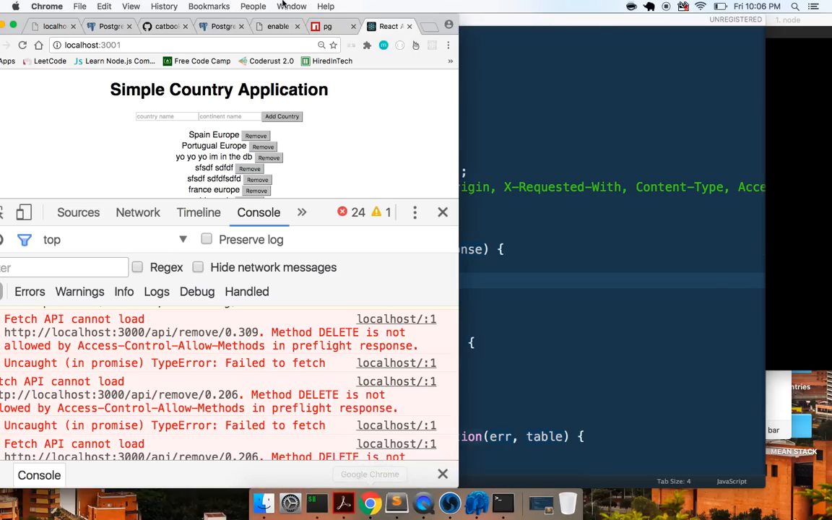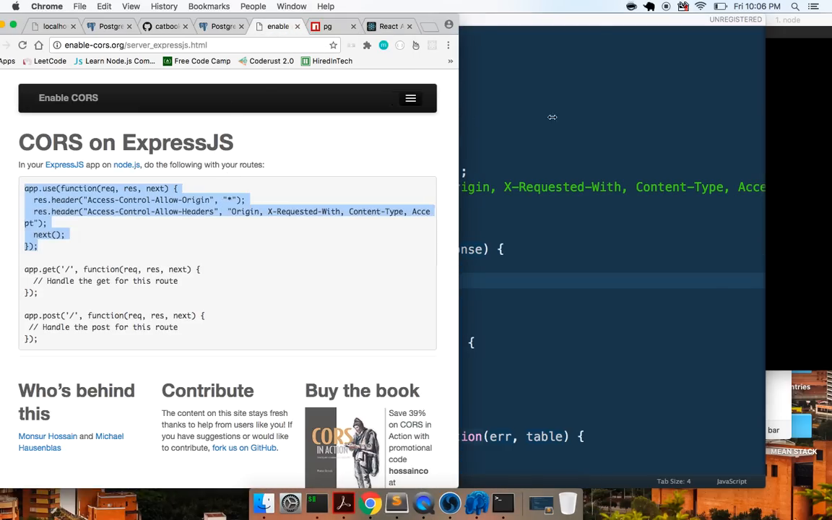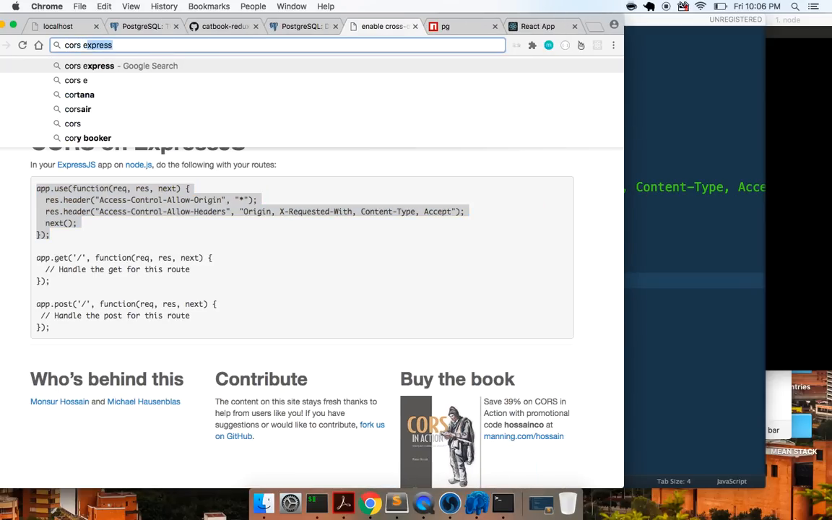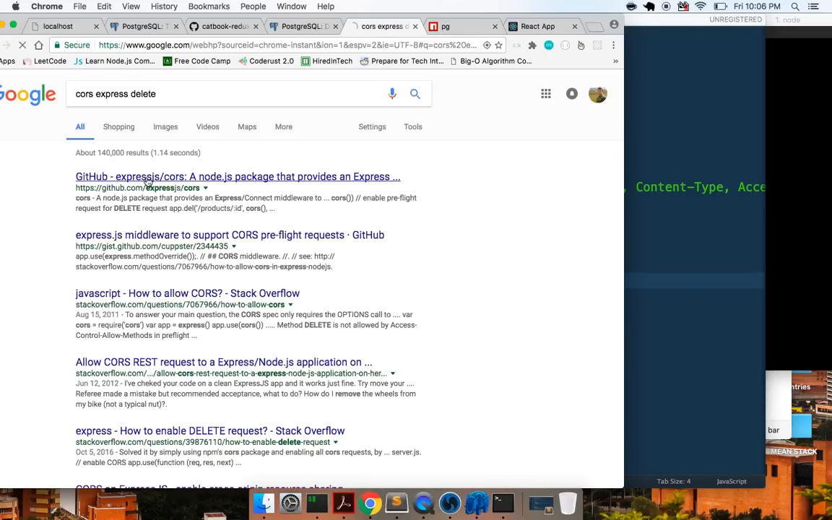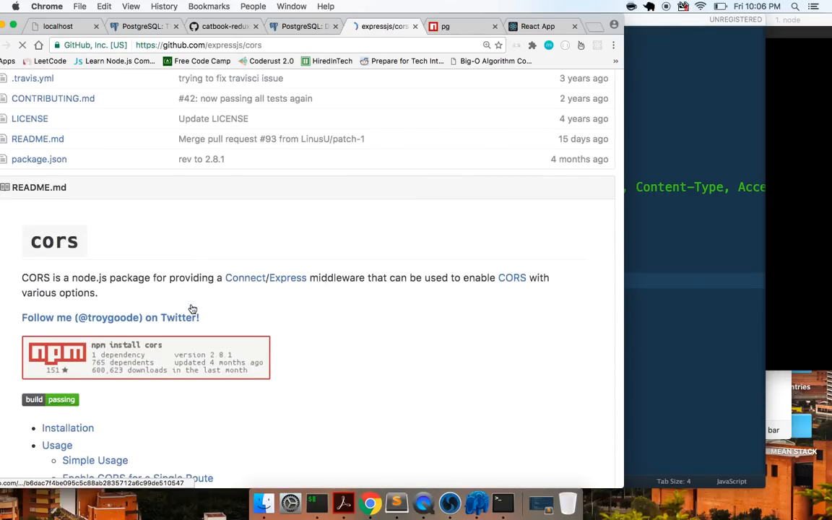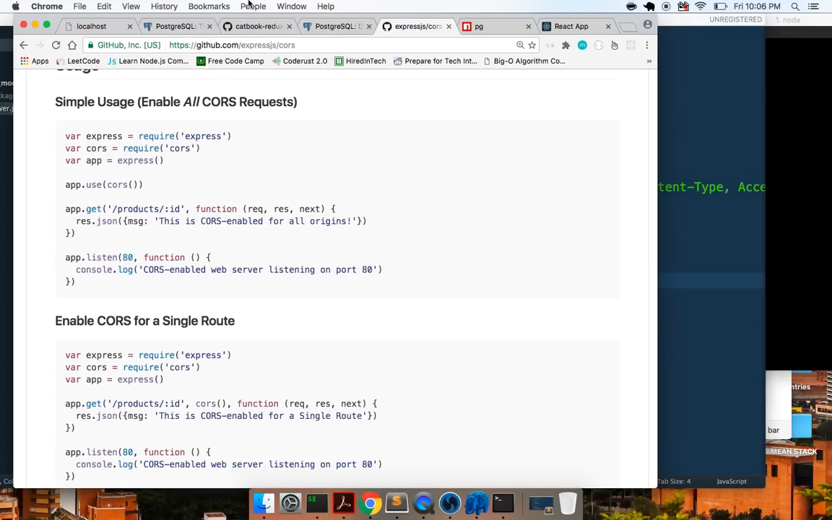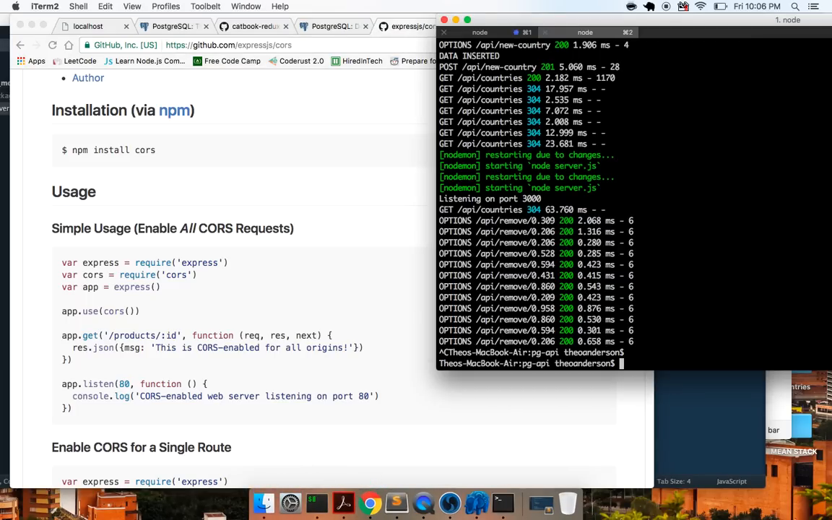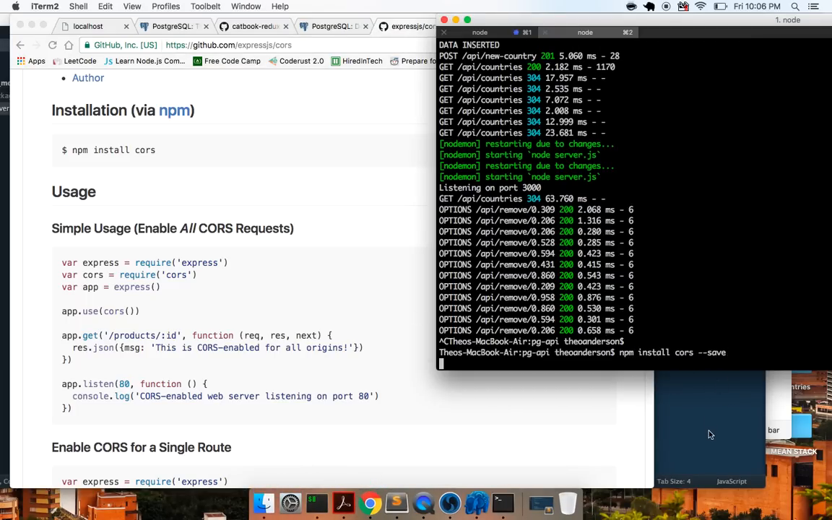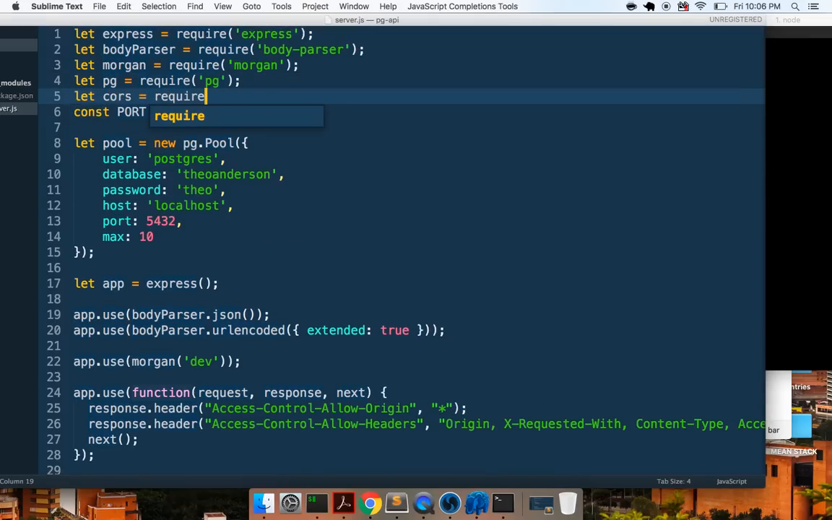Oh, I think I know what we need to do. So we need to do, say, cors express delete. That's why. So let me say app.get, app.use cors. Let me just install it real quick. Install cors --save, and then we'll do app.use cors. Let cors equals require cors.